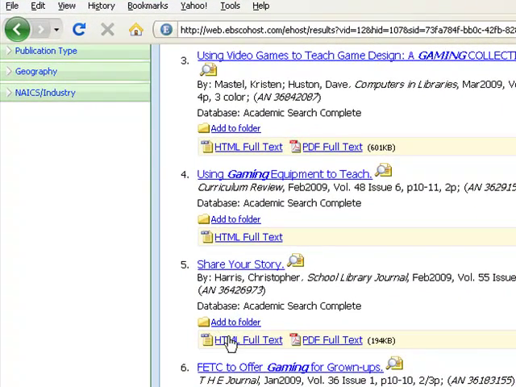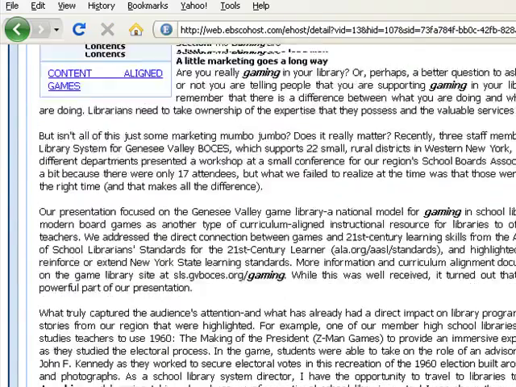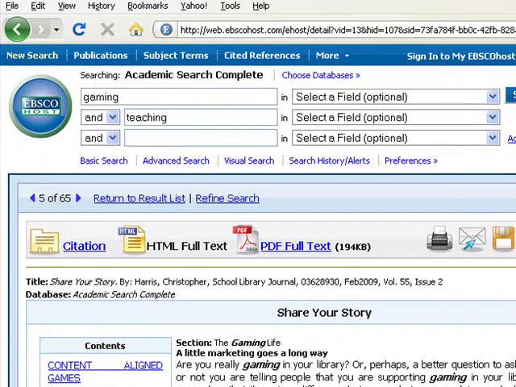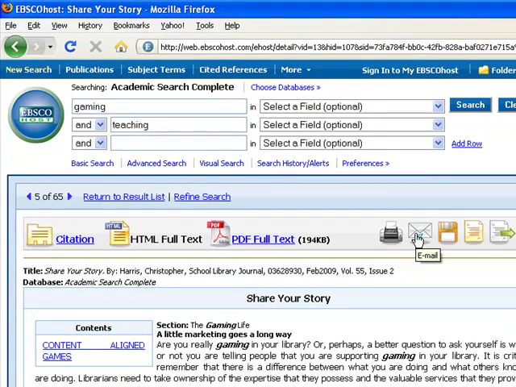An HTML article shows the full text with your search terms in bold within the words. And if you want to print, you can use the print icon, or email, or save. And remember, you will also want to print the citation so that you can use the citation for your works cited.